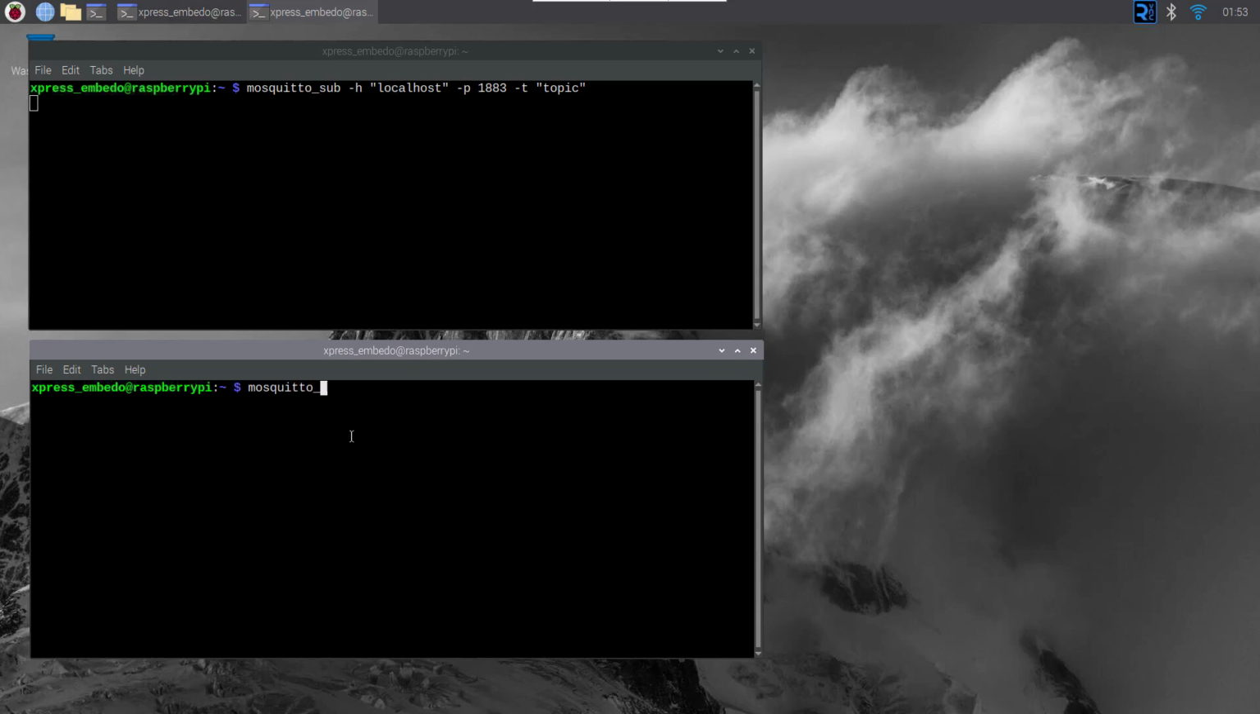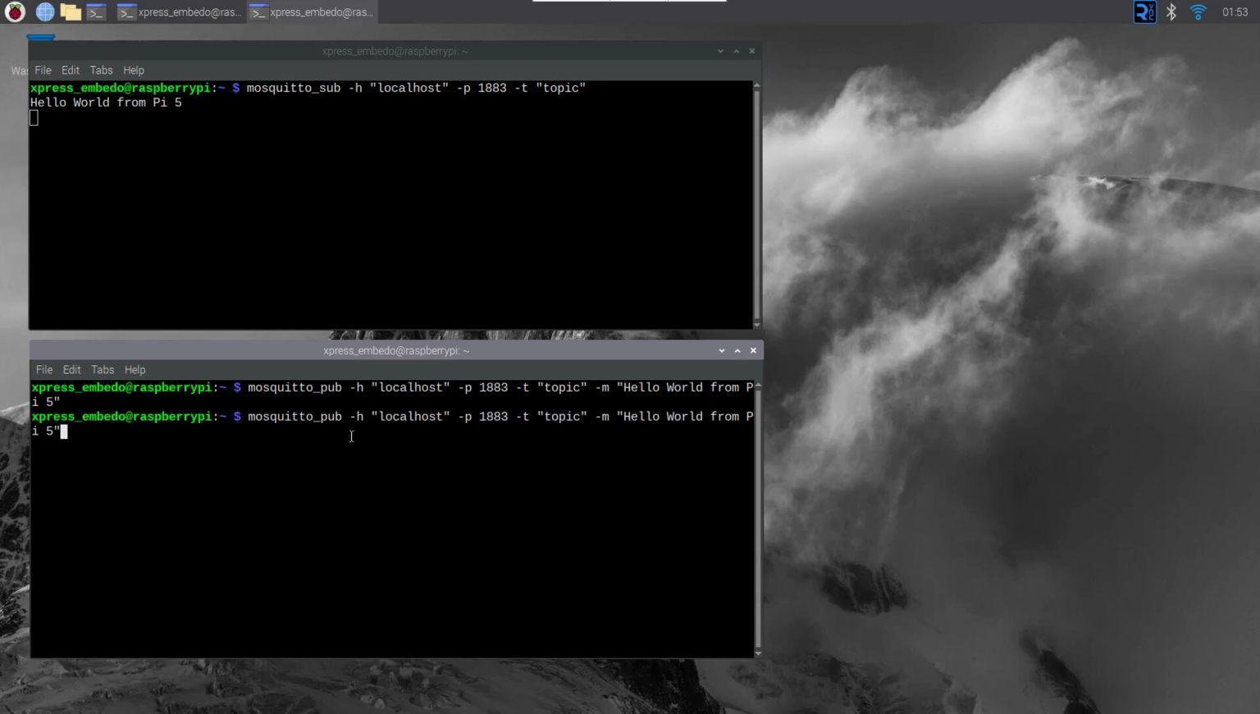The bottom terminal is used to publish the topic with messages. Here the command parameters are almost similar and have just one addition of -m, which indicates the message information that we wanted to send with topic. As you can see, whatever message I am publishing in topic with the bottom terminal is received on the top subscription terminal.